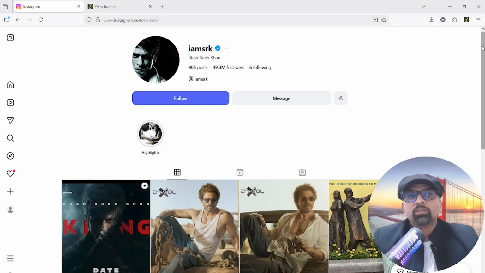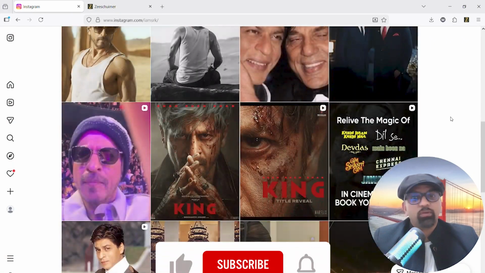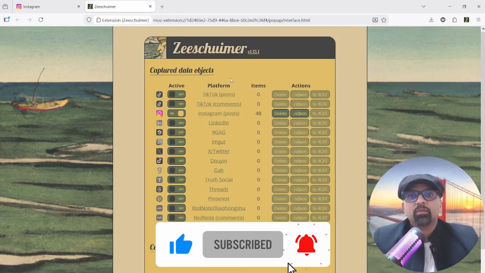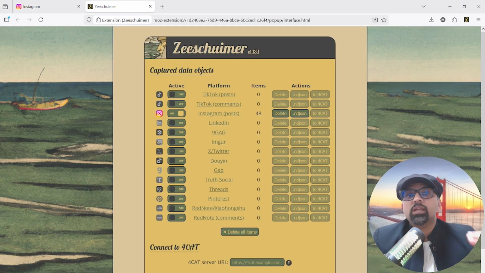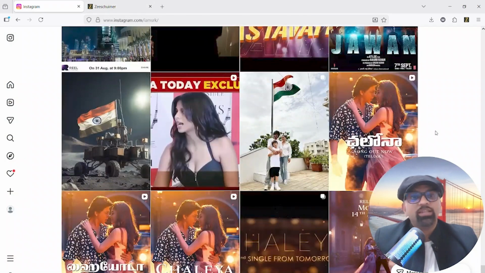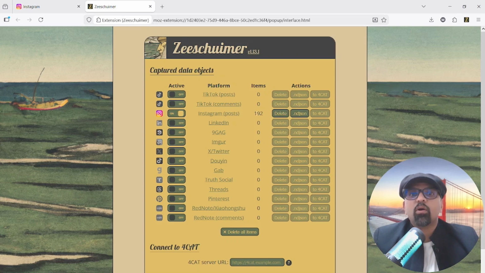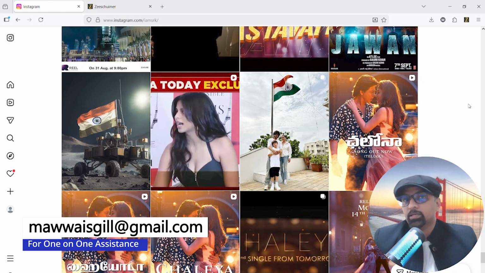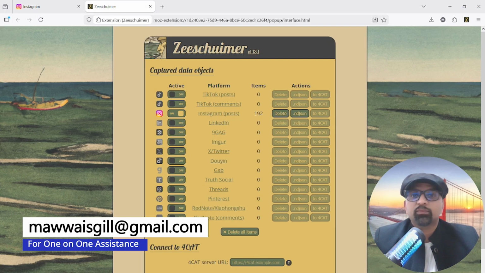So now on Instagram, as you scroll down, you will see new posts, right? So as you see new posts, this number will increase. It means 48 Instagram posts have been saved, as you have seen. As you scroll down, the number of posts will increase. Now just to save your time, I will leave it to you to scroll till the end. Let's assume you have scrolled till the end and you have this final number here.